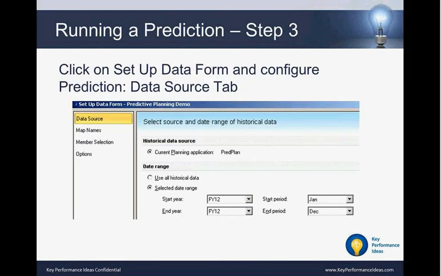Once you do that, it's going to take you to this configuration screen. And the first tab is the Data Source tab. That's where you define the planning application and the ranges of data to be used as the source of the analysis.